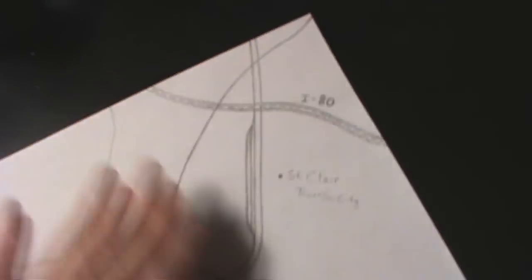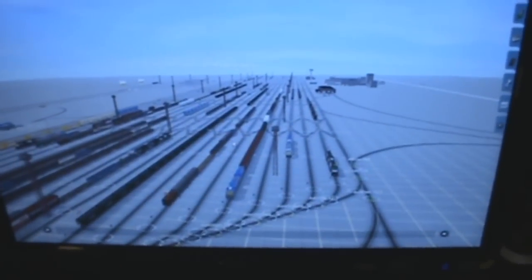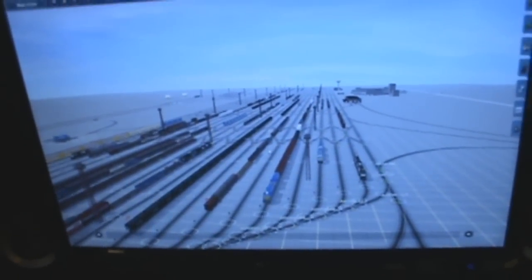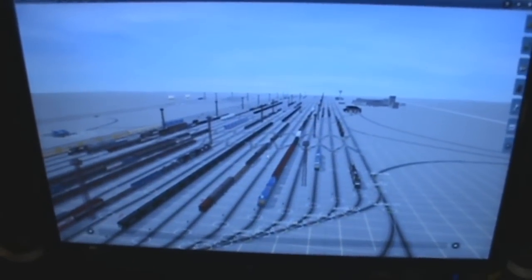So that would be a hidden oval that you wouldn't know is an oval track. So it would look like just a normal railroad, but then there are neat little ways of hiding the ovals. So it looks like a real railroad, but it's going to be a model railroad.